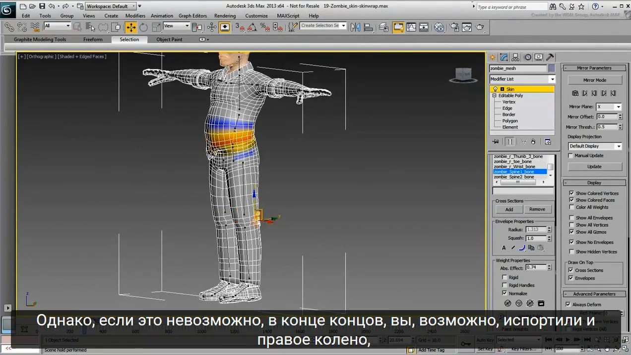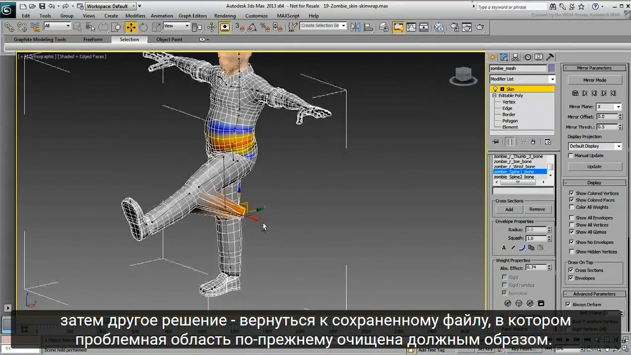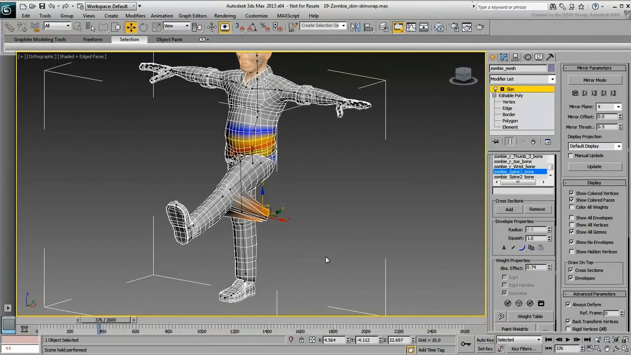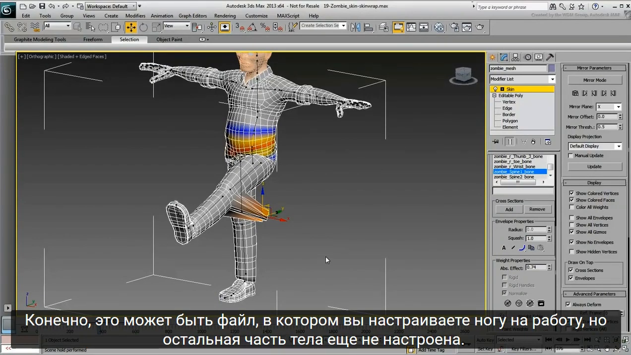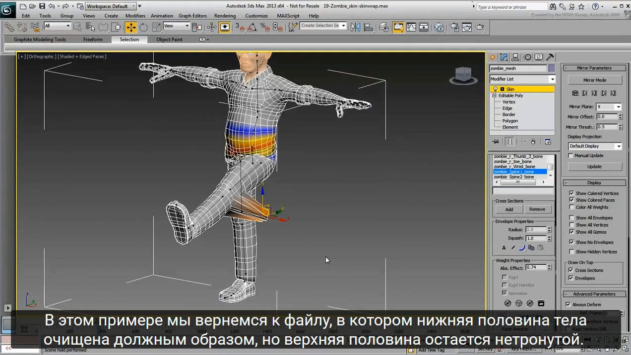However, if that is not possible, after all you may have messed up the right knee as well, then another solution is to fall back on a saved file where the problem area is still skinned properly. Of course, that could be a file where you set the leg to work properly, but you haven't gotten the rest of the body adjusted just yet. In this example, we revert back to a file where the lower half of the body is skinned properly, but the upper half is still untouched.